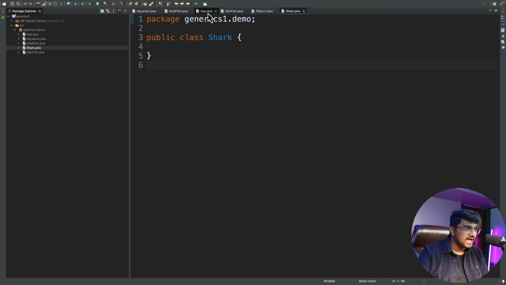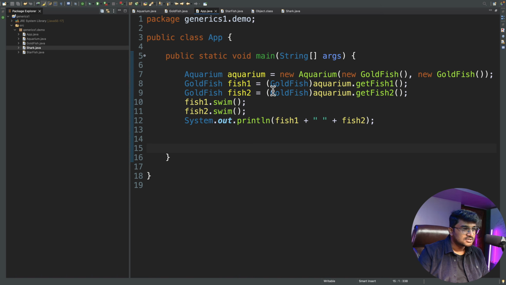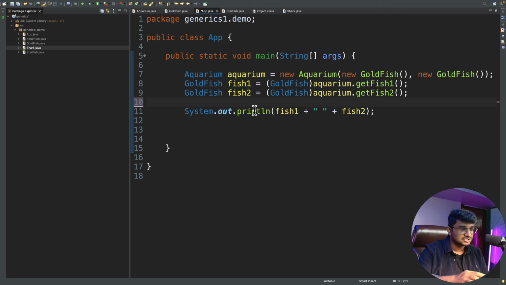So now I'll go to my app.java class, and here I'll just get rid of the swim method. I don't need that. This is just to show you that for the getFish method that you are calling, you can cast it to the actual type of the fish if you want to invoke any method on top of it. So instead of making it an Object, you can also cast it to the actual fish type.